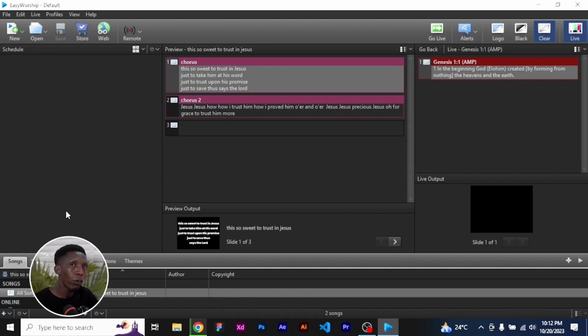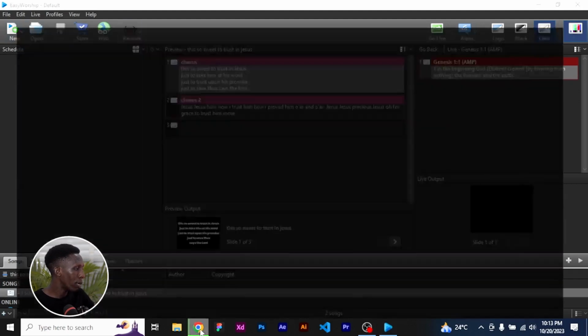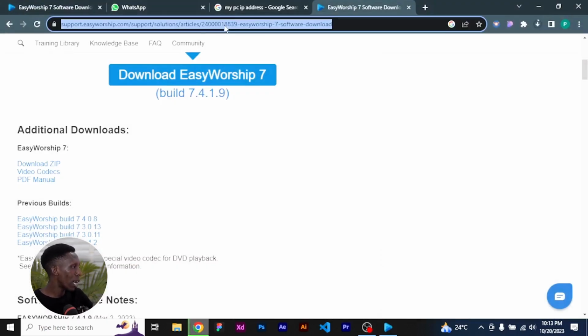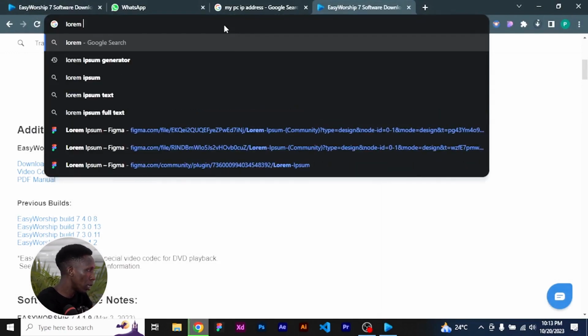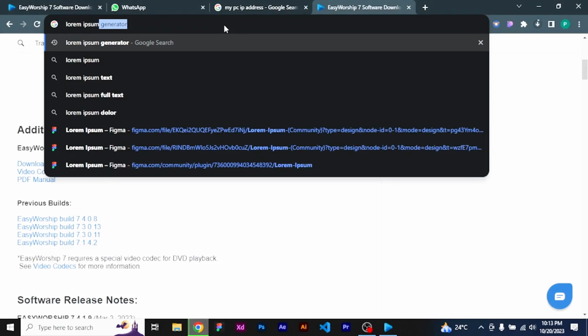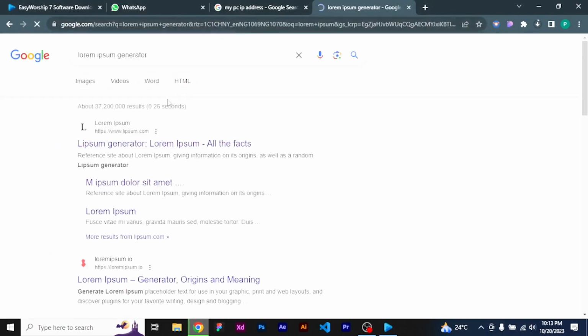But for the sake of this tutorial, let me share with you how you can create new songs. So I'll just come over to my Chrome browser, and I'm going to generate a dummy text. Lorem ipsum. It's just for the sake of this. Don't mind whatsoever I'm doing. So let me just copy the text so that I'll be able to show you how you can arrange it.